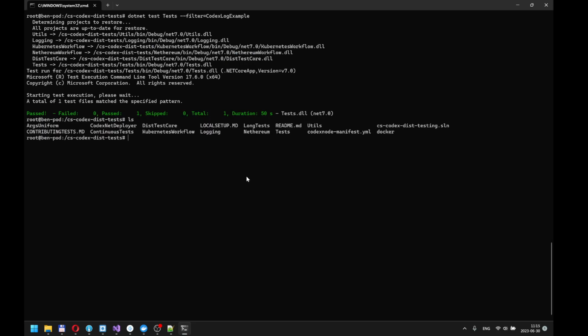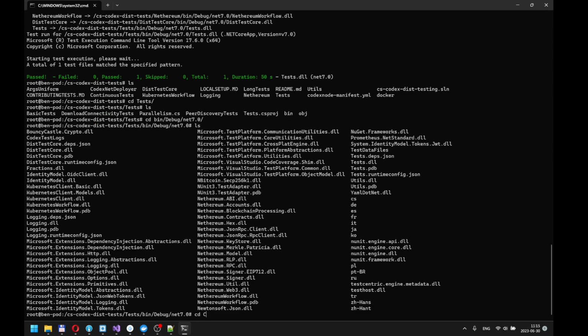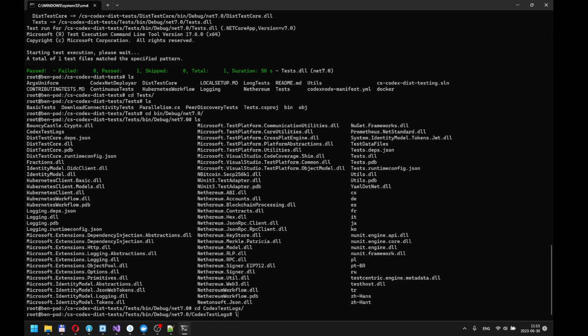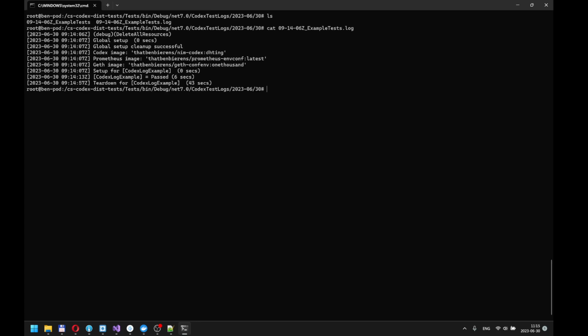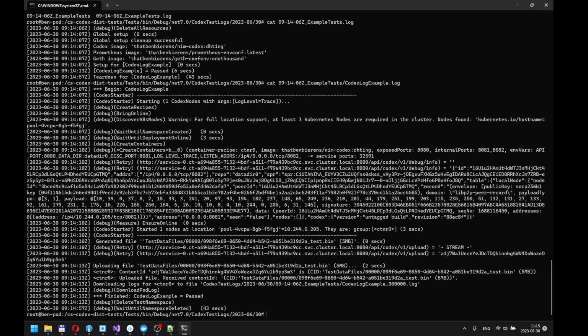Now, I'm pretty sure it wrote logging for us here too. Probably in a similar sort of location. Codex test logs. Yeah, and so again it's pathed by date. There is a high level log, which is the name of the test fixture, example, telling you which versions were used, which tests were run. And then there is a more detailed one for the test itself.